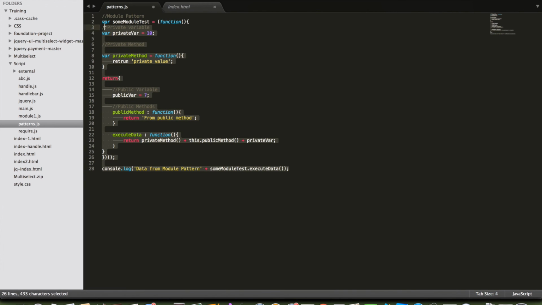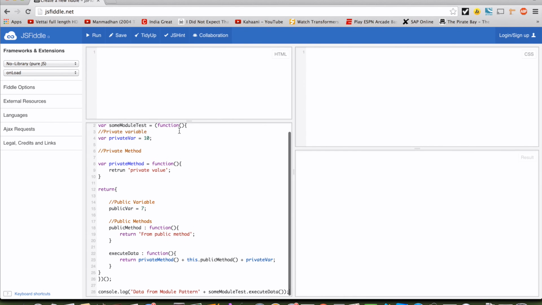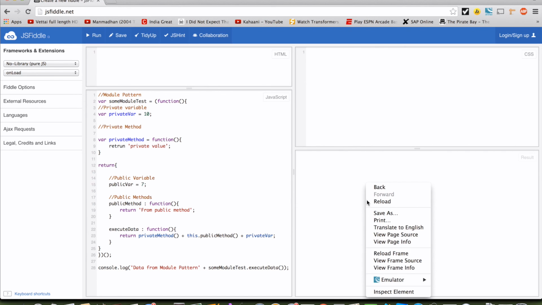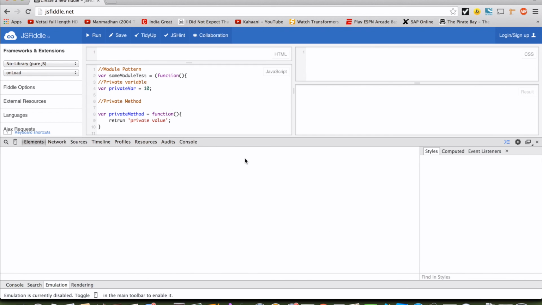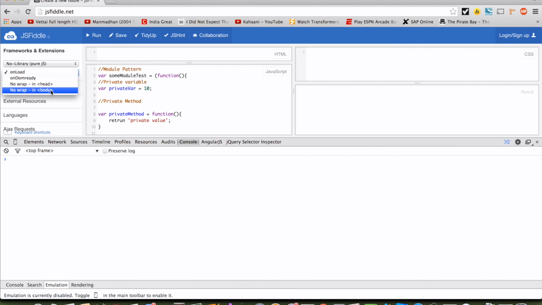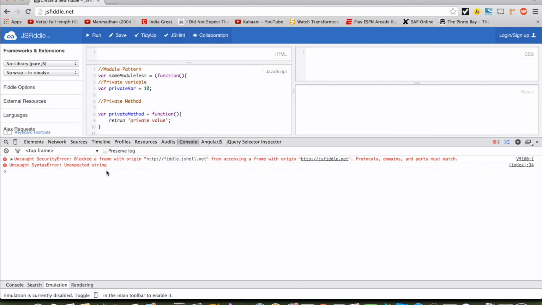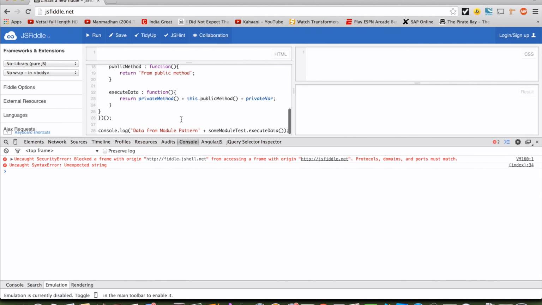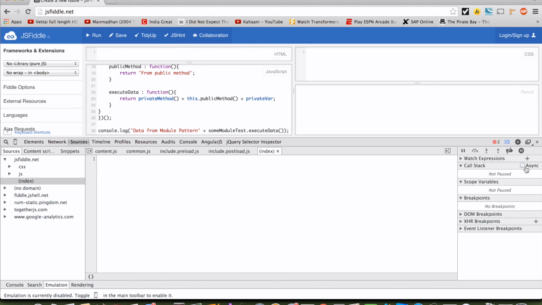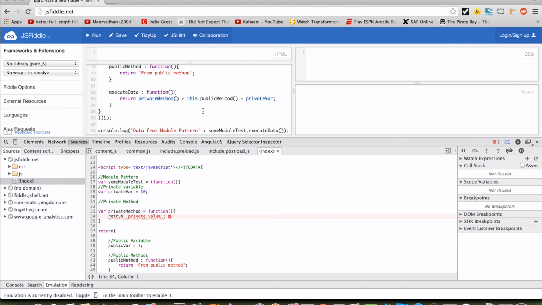Now take this over to JS Fiddle, pretty much run it and see how it works. Put it in here, open the console. Since it is in console, return private variable.